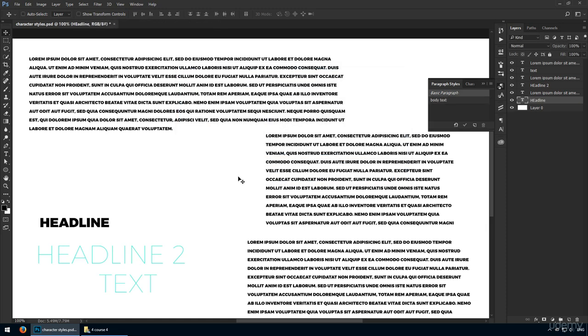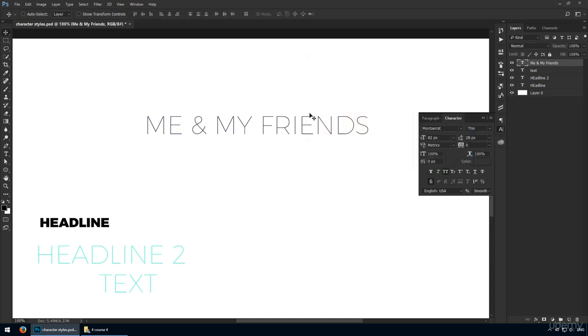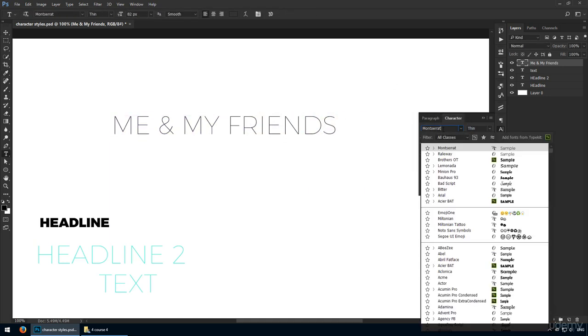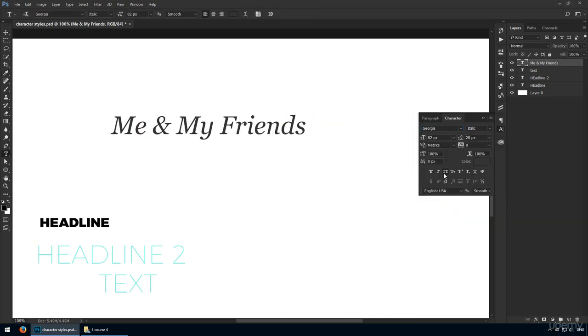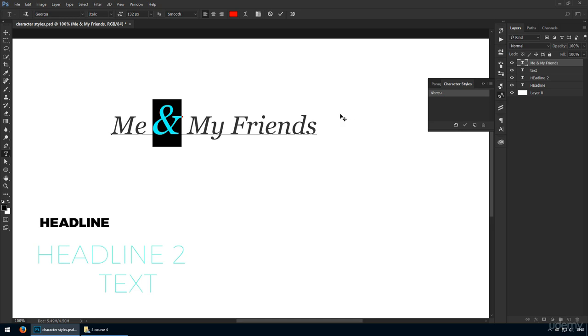Let's add a new text layer that says, me and my friends. That's with an ampersand, not with the word and. We'll select it and change its font family to Georgia Italic. We might change its size or its colour. What's important is we make it stand out. Now we have this stylized word and we want to save these settings. This is where character style comes in.